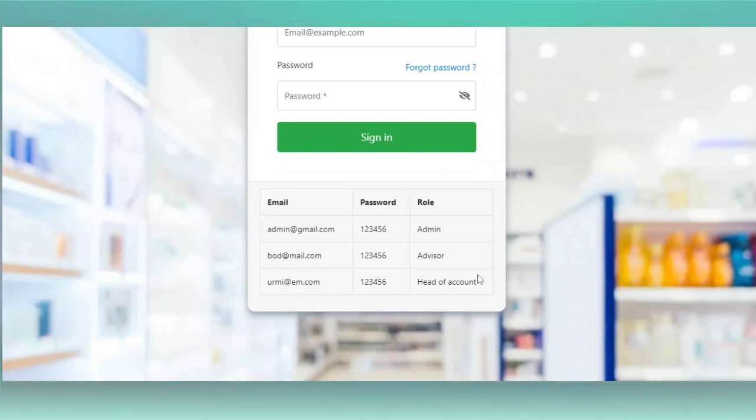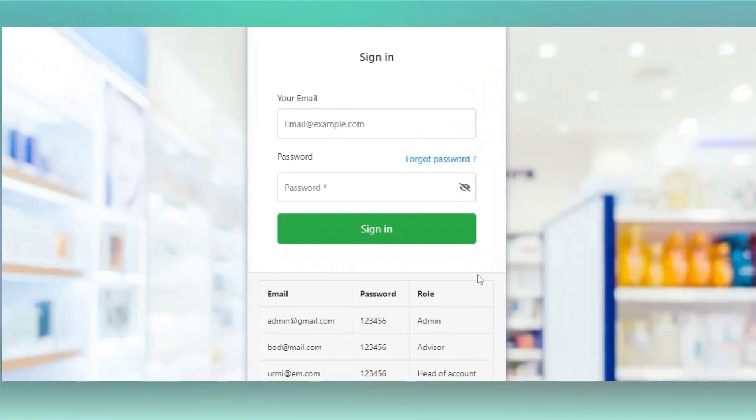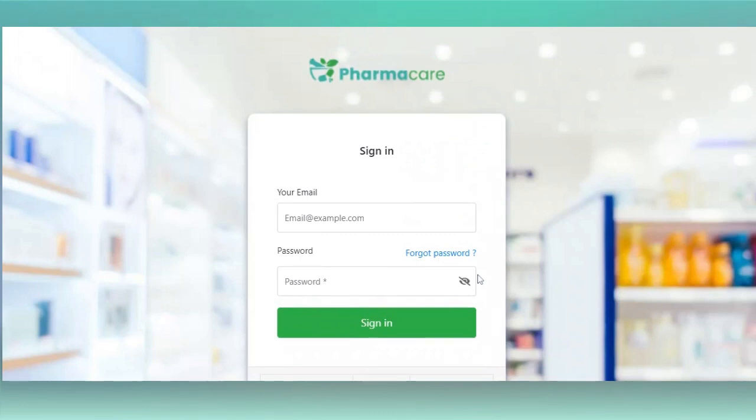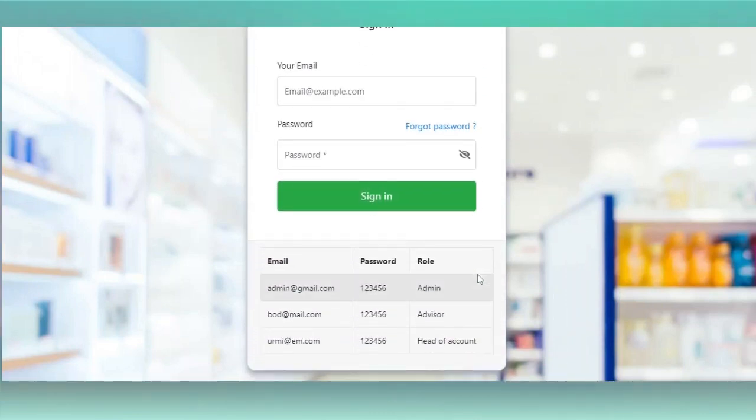Okay, so this is a demo version of the Pharmacare application where you can manage your pharmacy stores, both supply chain and also the demand chain. So first thing you need to do is log into your dashboard. This is the login page. I will log in as an administrator so you can check how it looks.